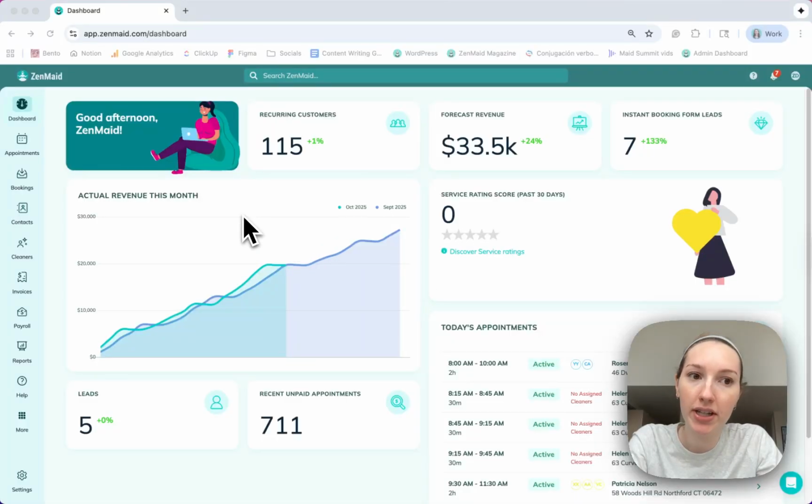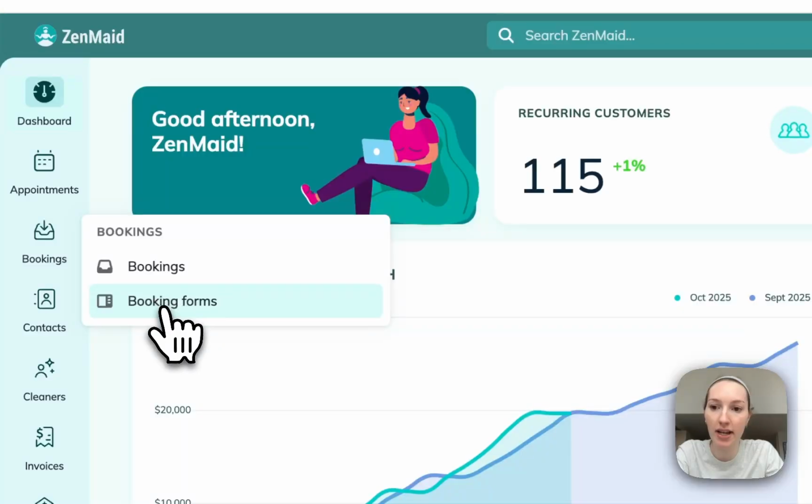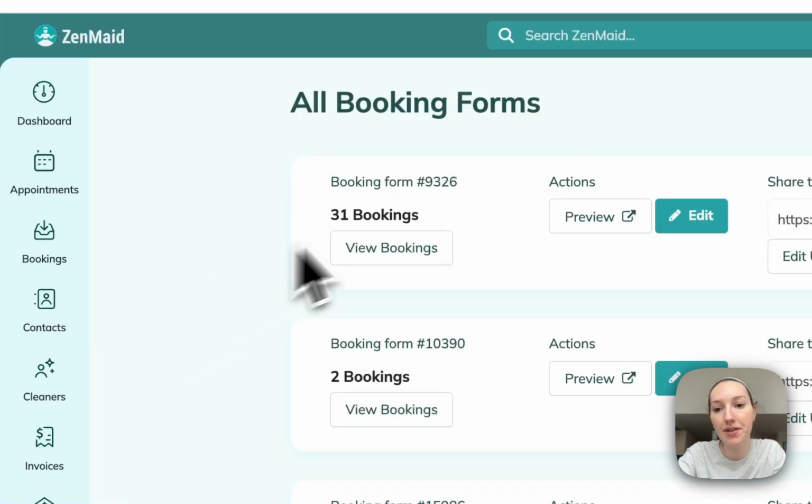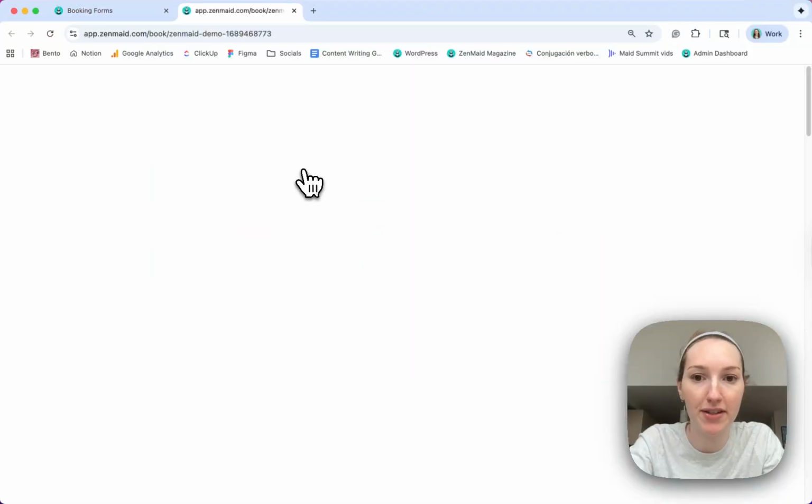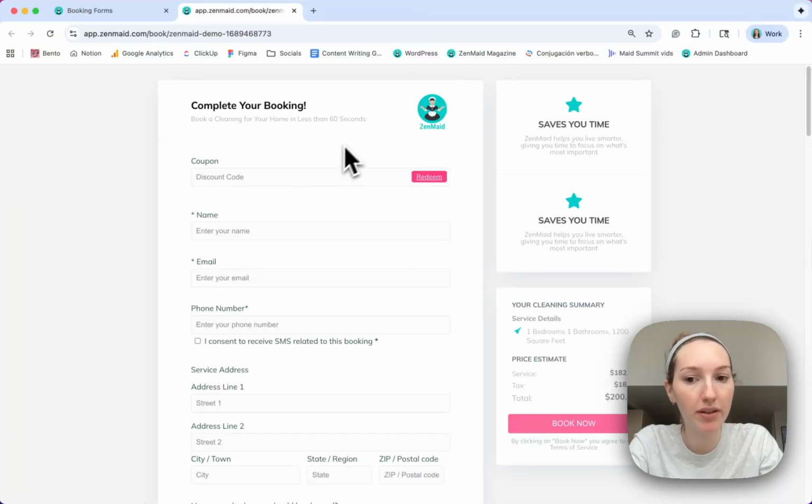So we're on the dashboard here. This is the ZenMaid demo account, and I'm going to go over to bookings on the left-hand side and click on booking forms. As you can see, we have a couple that are currently active, just again as demos, and I'll show you what this looks like. This is the mock client-facing booking form, and for the purpose of this video, I'm going to start from scratch so you can see how to build all of these elements.